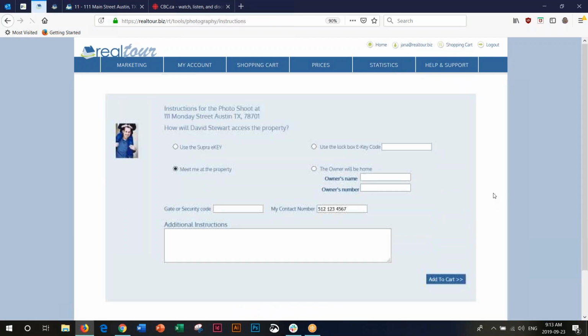Hit continue. The next page is where I'm going to give David any instructions that he might need to access the property. Okay, so is there an e-key? Is there a lockbox code? Maybe he's going to meet me at the property. Maybe the owner's going to be there.